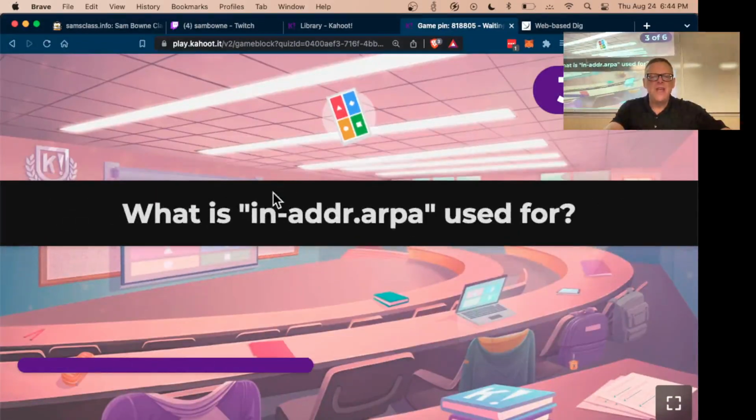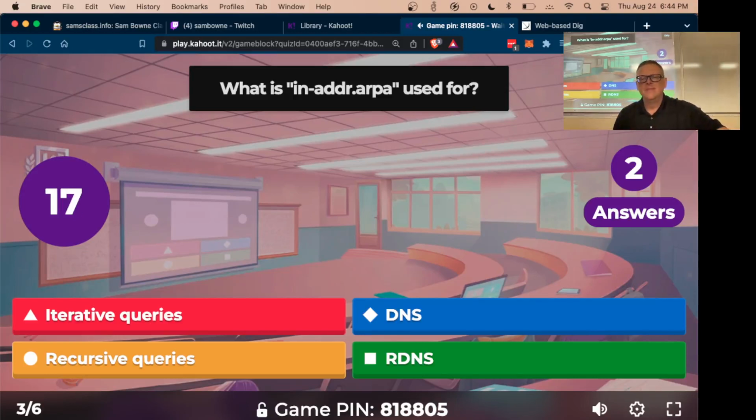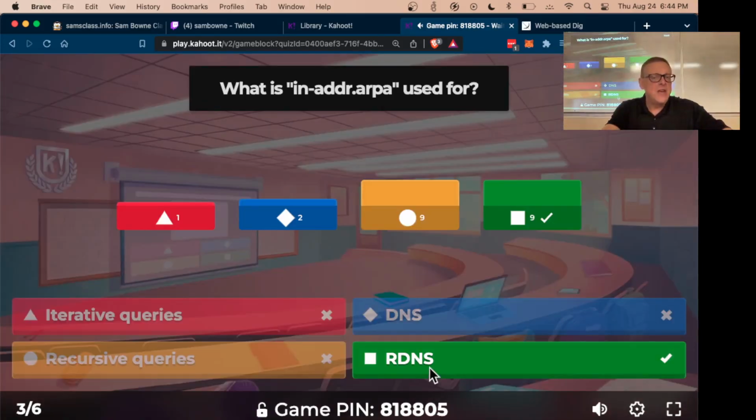All right, what is inaddr.arpa for? Very strange system. There's probably some brilliant reason to do it this way, but it sure looks backwards and screwy these days. That's reverse DNS.